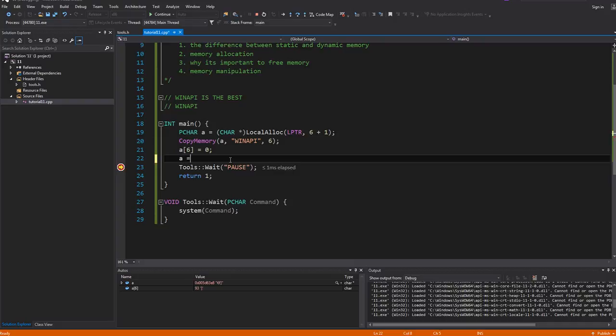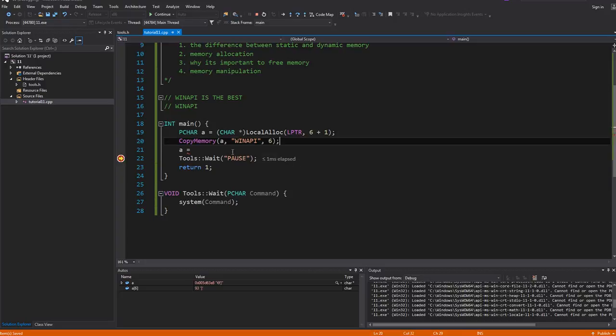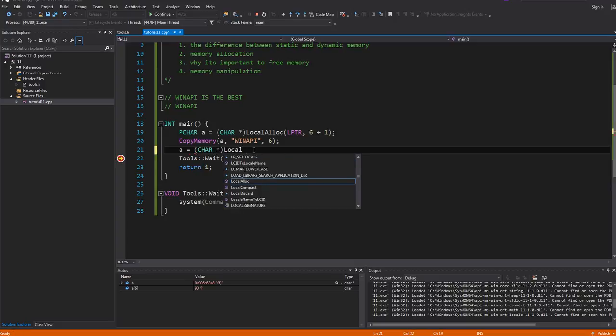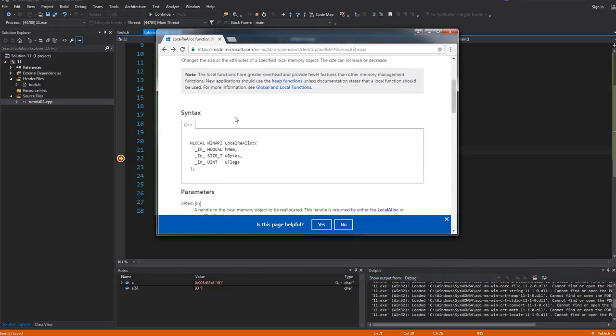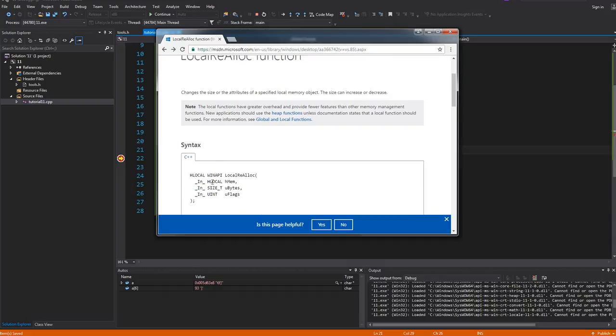We do this before we null terminate the string. So we're going to set A equal to a char pointer cast to the function LocalReAlloc. And let me actually pull it up for you guys here. So here we have the LocalReAlloc call. As you can see, it takes 3 parameters. The first parameter is the memory which we're going to be reallocating. The second parameter is the number of bytes that we're going to be allocating on top of the current amount of bytes. And the third parameter is the flags.